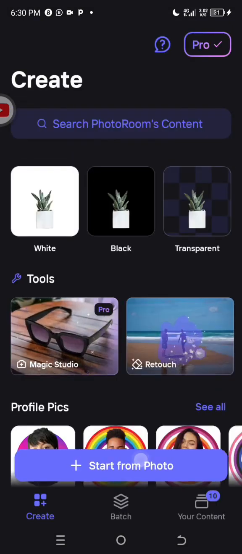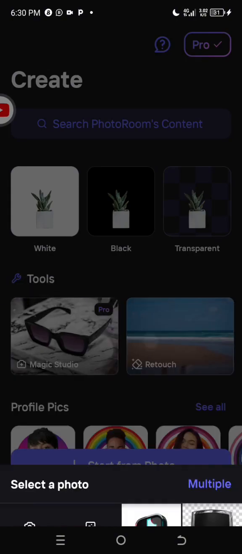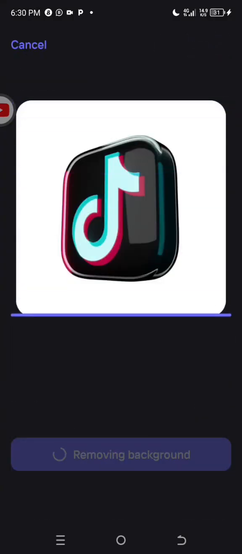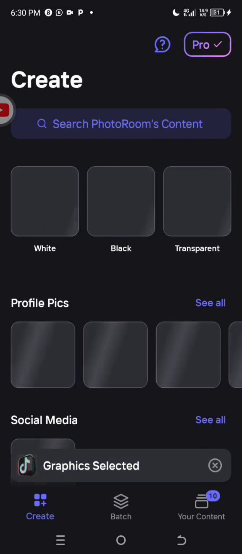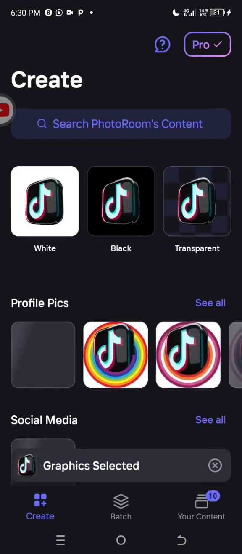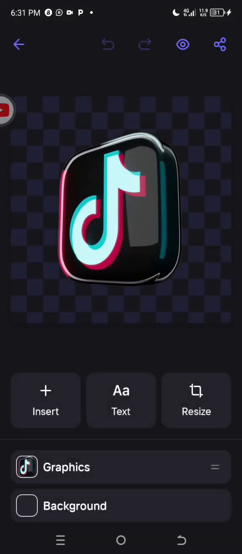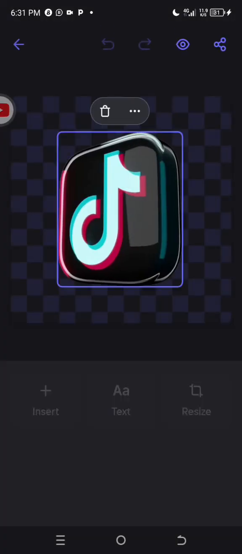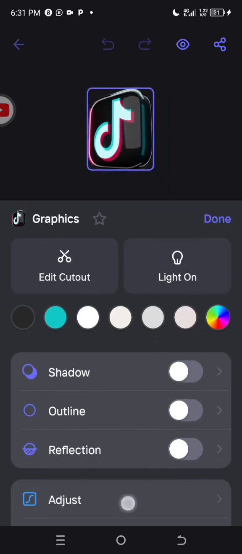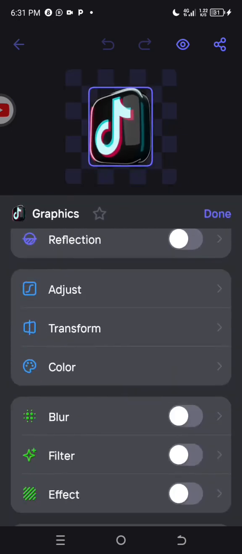You click on start from photo, you click on the image you downloaded, then allow it to scan. The background has been removed automatically. So are you seeing it now? You click on the transparent one. You can see we have three things there: white, black, and transparent. You click on the transparent, you click on that particular icon itself. Are you seeing it? Then you scroll down, you see blur.